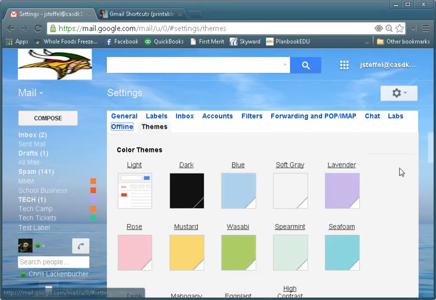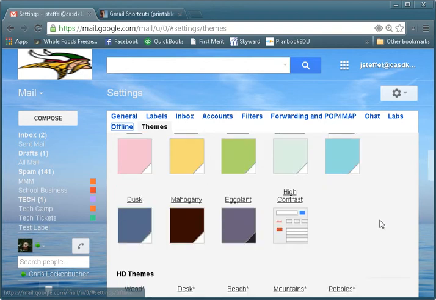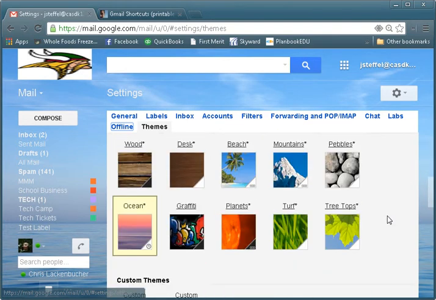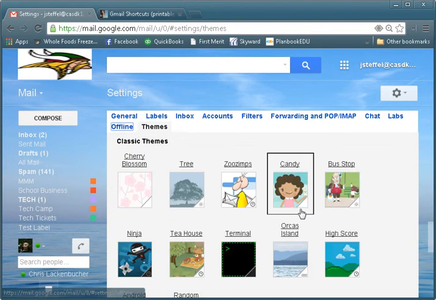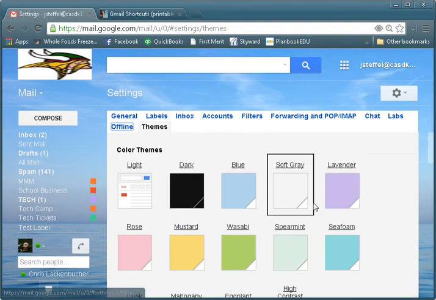And then themes, this is where you can change the look of your background in Gmail. I chose the ocean one. It looks like this in the daytime, and it looks like this other little picture at night. So you can play with your themes and make it a little more fun. So those are all of the different settings. I highly recommend that you just kind of look through each tab and find out what applies to you and see if there's anything that you can customize to make your Gmail experience a little more efficient.